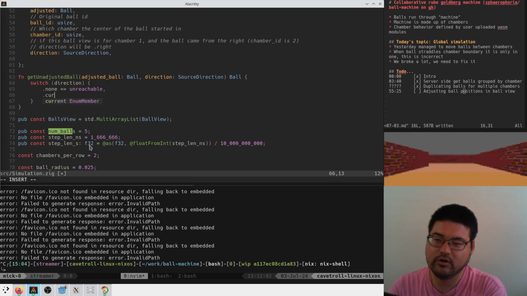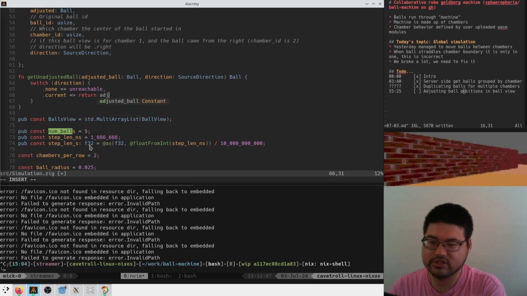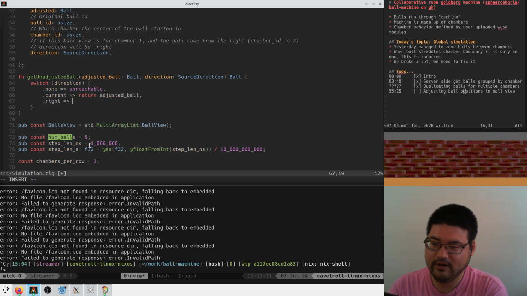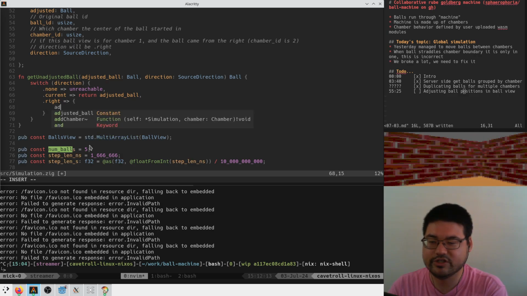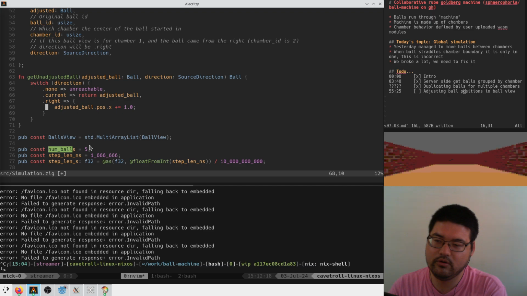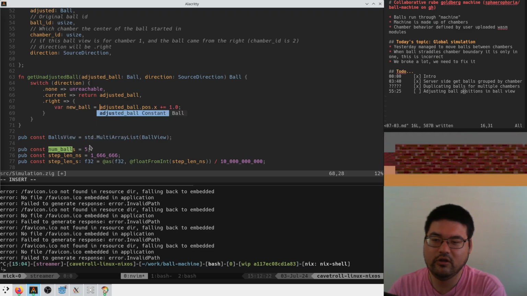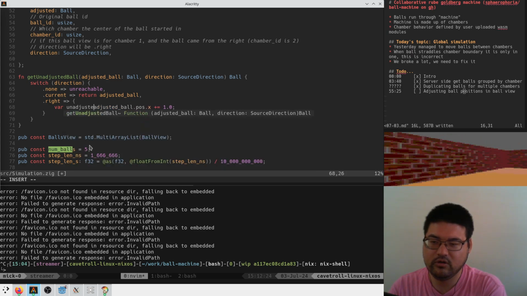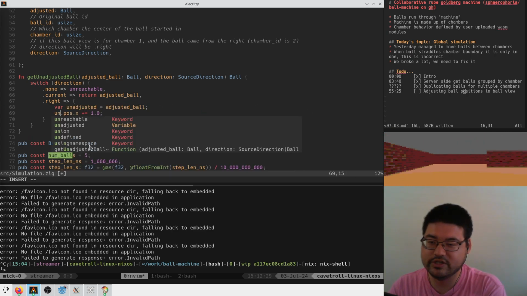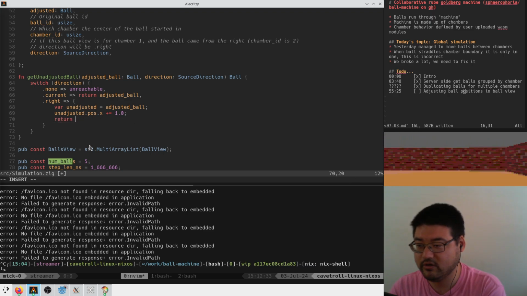If it's current, we return adjusted ball. If the source direction is right, we say adjusted ball pos x plus equals 1.0. So we say var new ball is equal to adjusted ball, or original, unadjusted plus equals 1.0, and return adjusted. There you go, or unadjusted.